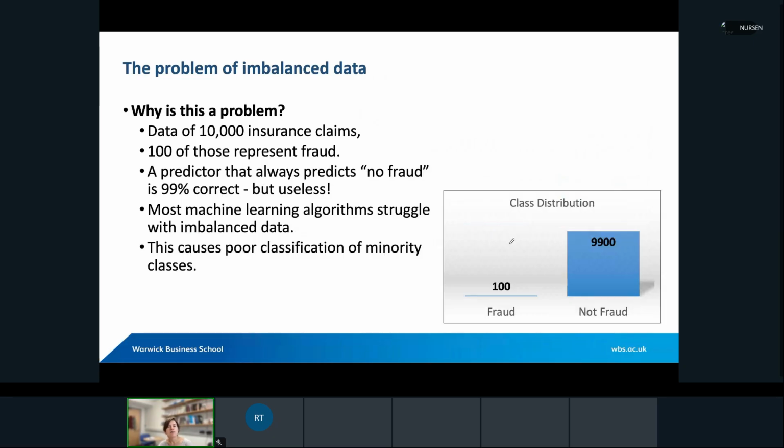So why is this a problem? Let's think about this. Assume that we have 10,000 insurance claims. Only 100 of them are fraud, the remaining 9,900 not fraud. You built your model, and these models, as I mentioned, are mathematical models, they have an objective. So they would like to achieve something. Generally, that objective is accuracy. So when you build the machine learning model, the aim is to have the highest accuracy.